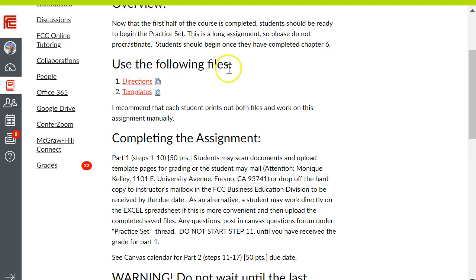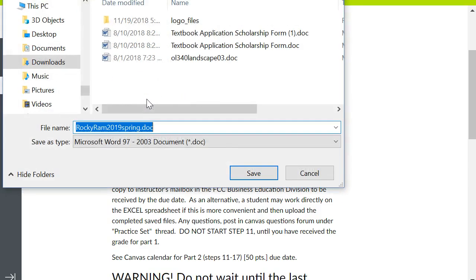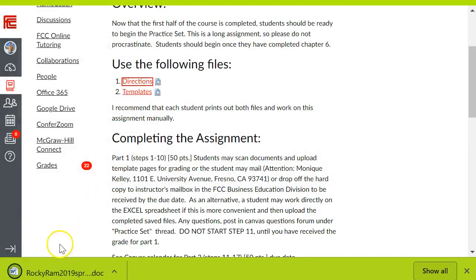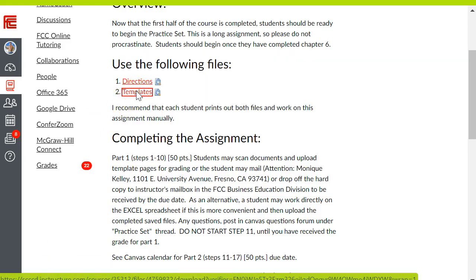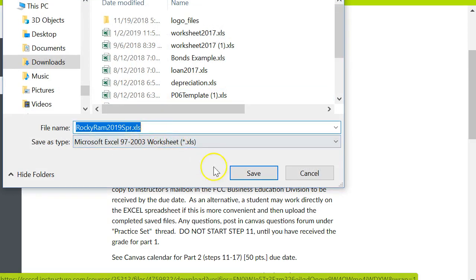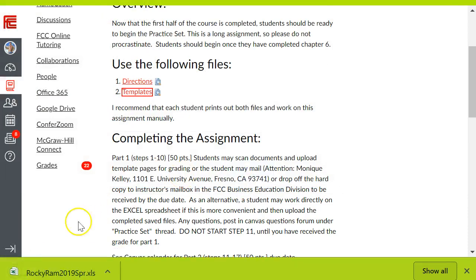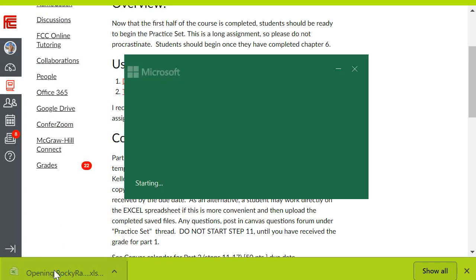So you're going to use the following files. You'll notice there's 2 files. I recommend that each student print out both files and work on the assignment manually. So what you'll do is you'll click on the directions, and it should open up a document, and then save it. And then you'll open this up in Word. And then the second file, we'll open that. And you'll see this is an Excel file, so save. And this will launch Excel for you.